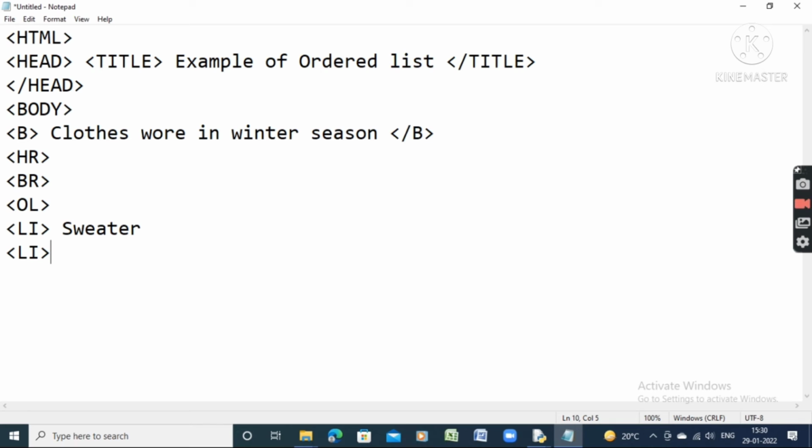Again, the number of times we write a list item, that many times you have to apply LI. Again LI, list item, and what else do we wear? We wear a warmer. Now again LI. Instead of writing LI again and again, let me copy it and I'll be pasting it. Control V, warmer. And what else do we wear? Jacket. I'll be explaining.